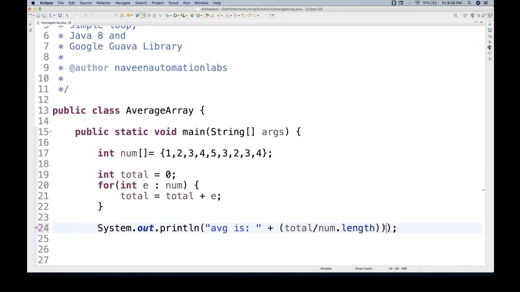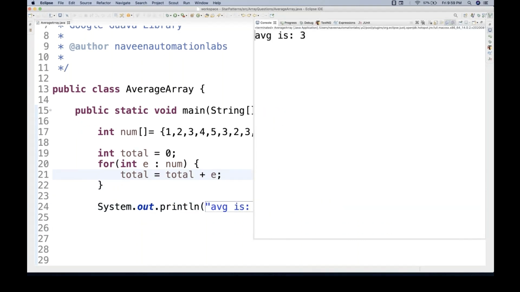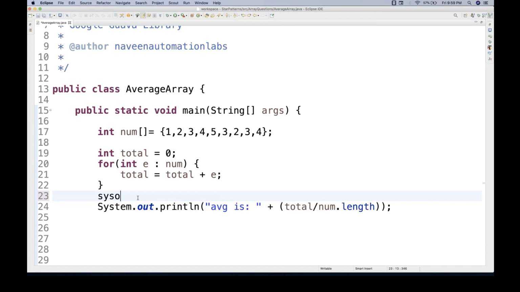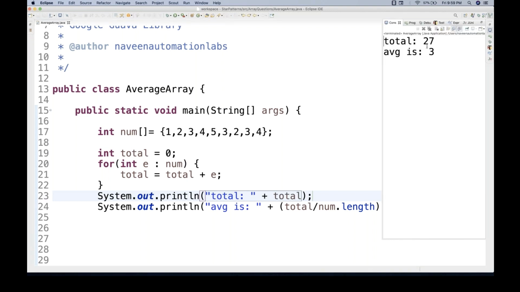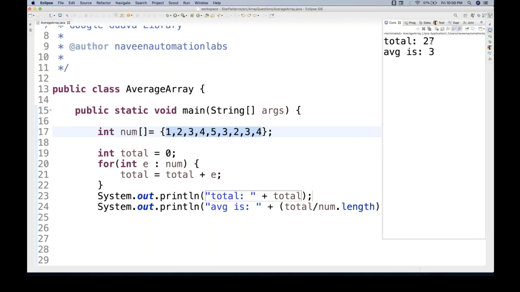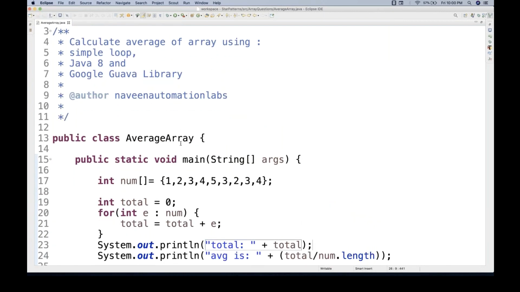Let me just remove one extra bracket. Now let's run it and see what output we are getting. So the average is 3. That is what we are getting. And I'll also print the total over here with System.out.println. So the total that we are getting is 27, divided by the total number of values. Let's see how many values are there: 1, 2, 3, 4, 5, 6, 7, 8, 9. So 9 elements are available, and 27 divided by 9 is equal to 3. So the average is 3, which is quite simple, basic logic that we have written to calculate the average of array elements.